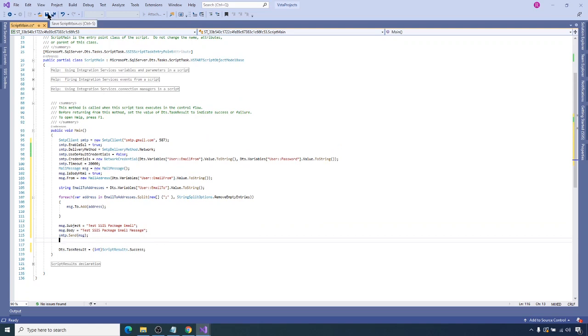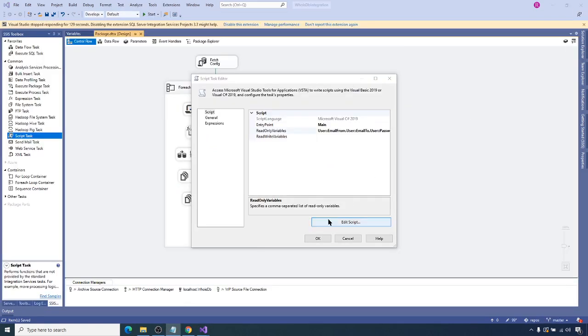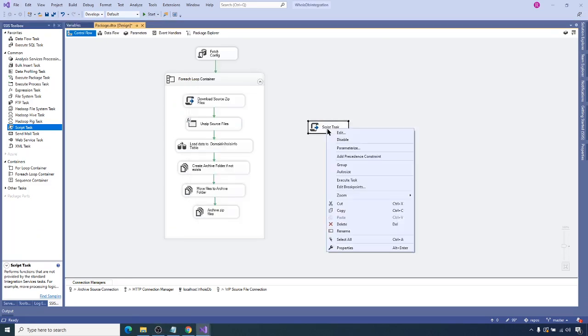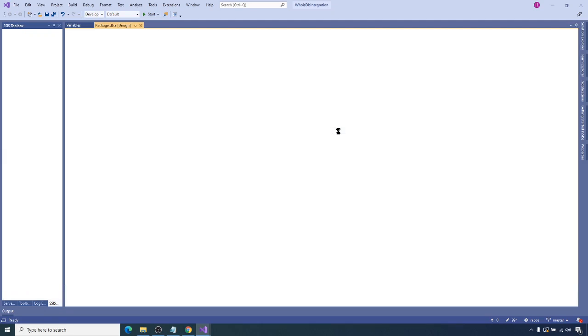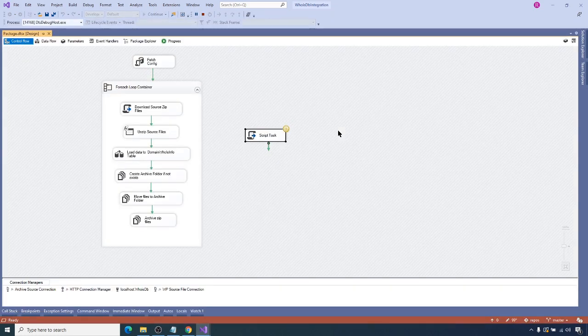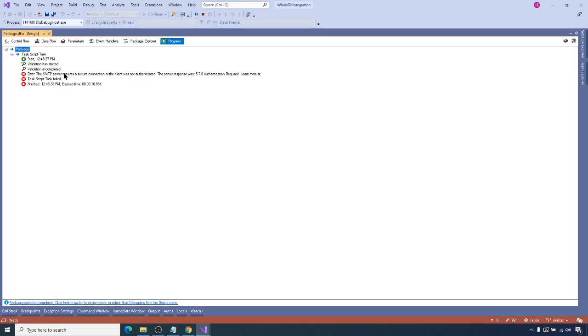So let's test this code now. Now save our code. Now close this. Now click OK to save into SSIS. Now let's go and execute this task. Right click on the script task and execute. So it obviously gives an error, because Gmail by default doesn't support less secure apps. It shows the message SMTP server requires a secure connection or the client was not authenticated.